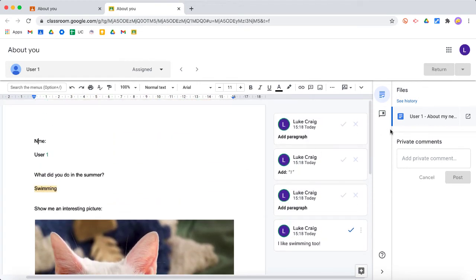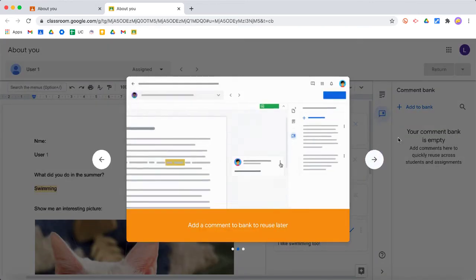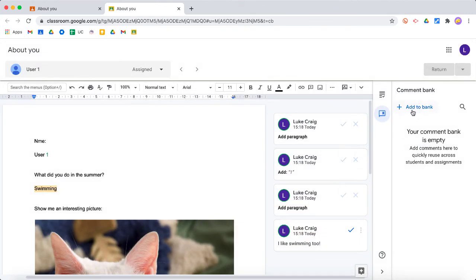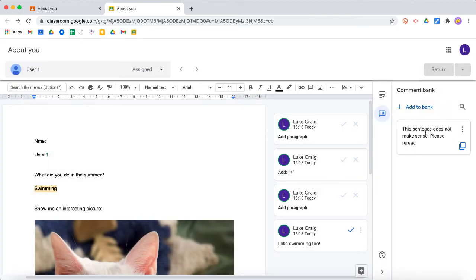And another useful thing, you can add private comments that only that child can see. So this comment is on the document, so anyone with access to this document would see it. But here you can actually add what's called comments to your comment bank. So if you find yourself often writing the same comments, for example, this sentence does not make sense, please reread. That is a sentence I find myself writing many times. You can add it and then it comes up here and you can just copy it and paste it in.